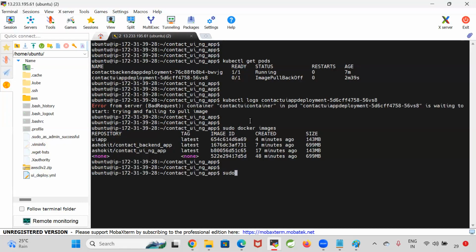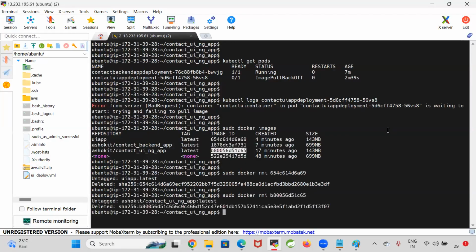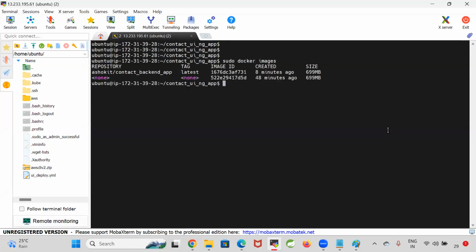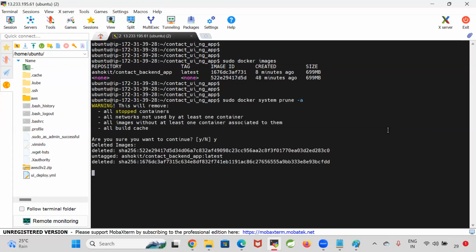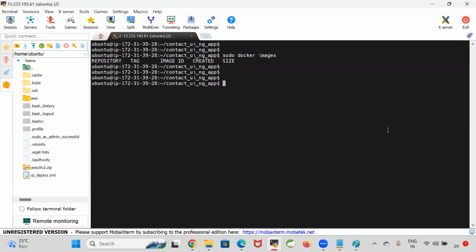sudo docker rmi image ID. I have deleted. sudo docker rmi UI application image. Let me delete it. Deleted. sudo docker images. Okay. Or else I can do sudo docker system prune -a. Everything will be deleted. sudo docker images. Nothing is available.